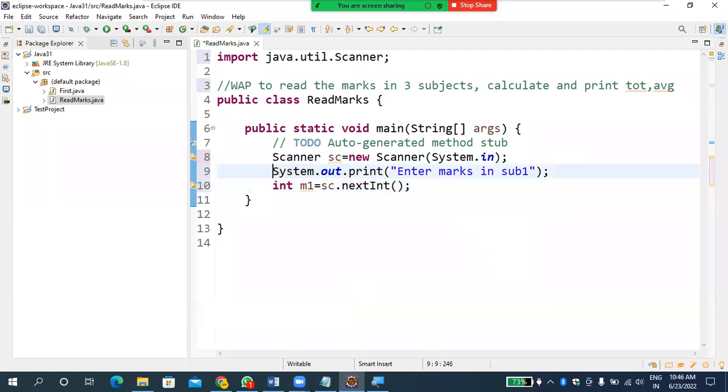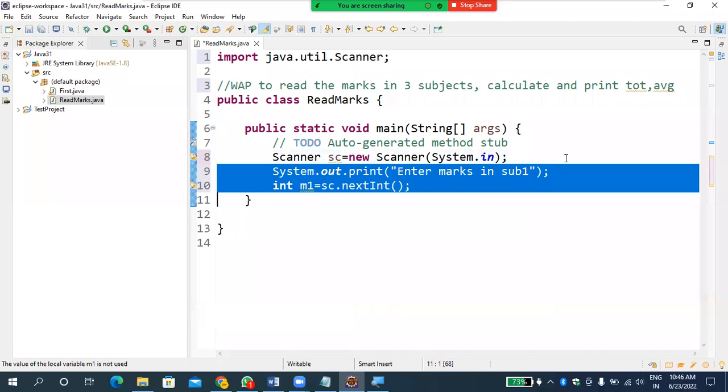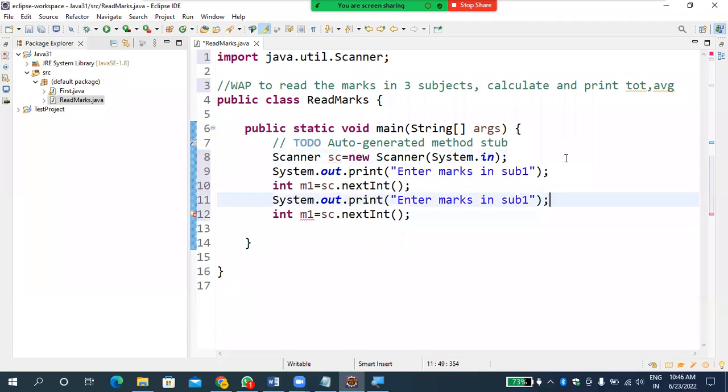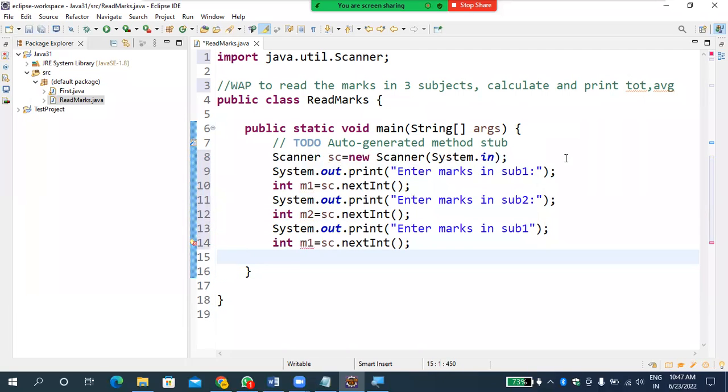Now I want to read one more subject's marks. I'll just copy this: enter the marks in subject 2, with a colon symbol between the message and the data. I cannot use the same variable M1 again, so I'll use a variable called M2. Now for the third subject, I'll say enter the marks in subject 3, and take M3.